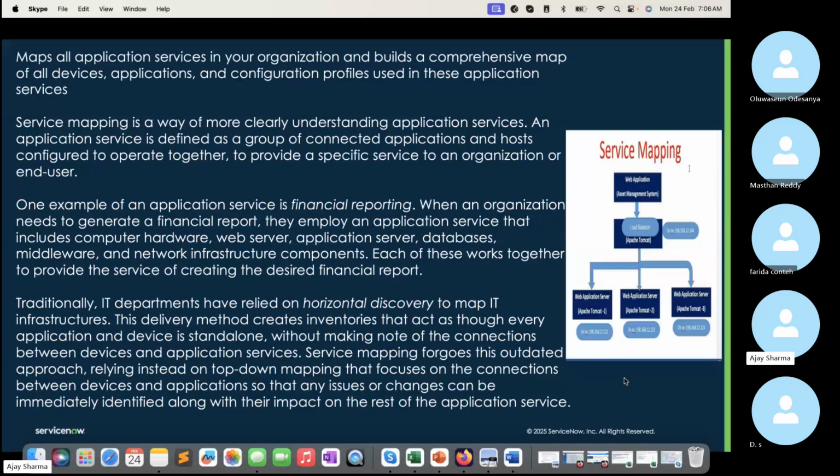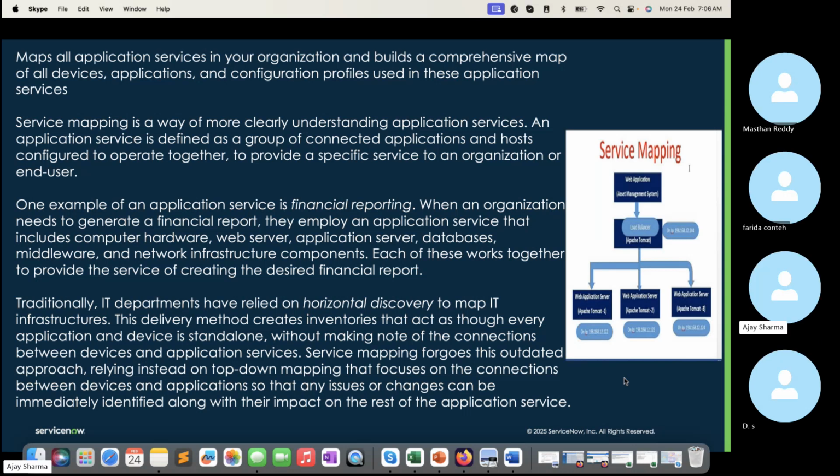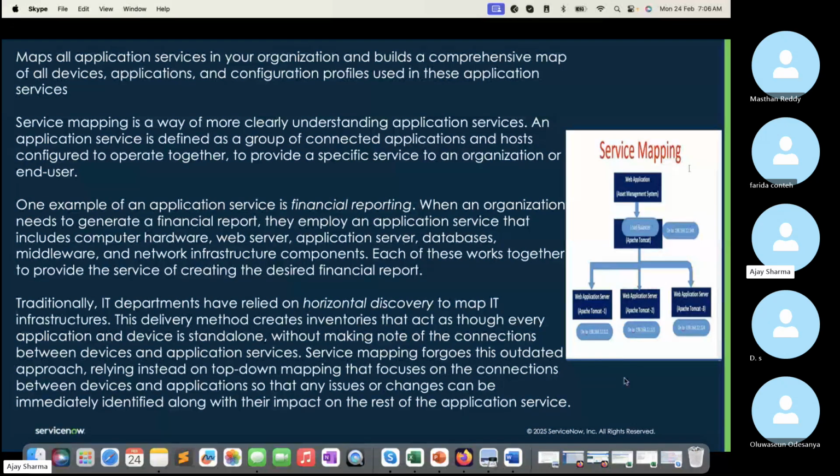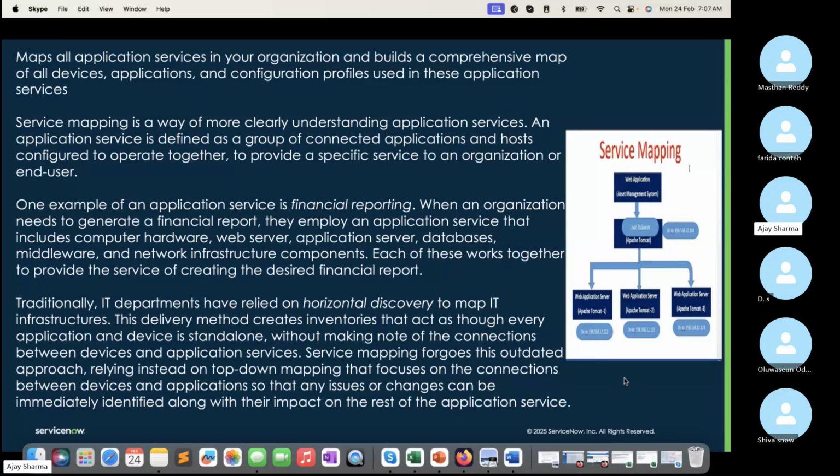so what is service mapping basically, right? Service mapping is nothing but a mapping to build my organization's comprehensive map for a particular service, covering all devices, applications, and configuration profiles used in these application services. We also call service mapping application services, but it has different types to do the mappings. But at the end of the day, we are just mapping a particular service's infrastructure so we can generate an architecture map of that particular application or service, right?